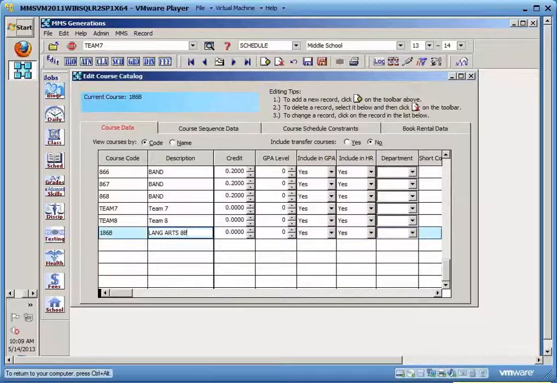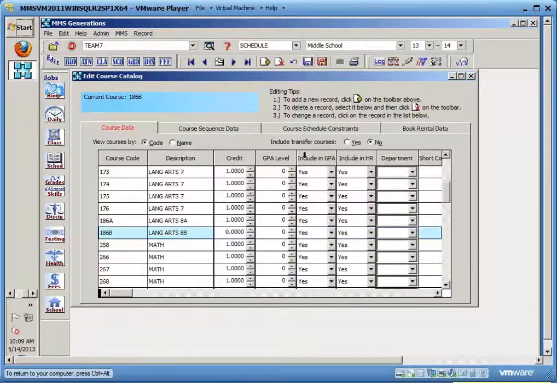And this will be 8B. And what I'll do then is all of the students on one of my 8th grade teams will be assigned 186A, and the ones on the other team will be assigned 186B. And again, by giving the students on different teams different course codes, I'm ensuring that they don't ever accidentally, throughout the scheduling process, get moved to a different team.